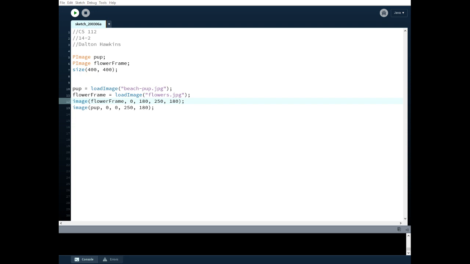Okay. So let's change it up a little bit. Let's put the puppy on top of the flowers. So I'm going to set this to 0. Right now they're the same size, so I'm going to change this a little bit. Let's make this 150, and let's make this 100. So if I push the play button, we can now see that the puppy is on top of the flowers, except he's completely blocking out the flowers. We want the flowers to come through a little bit.